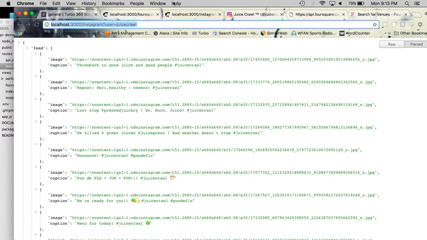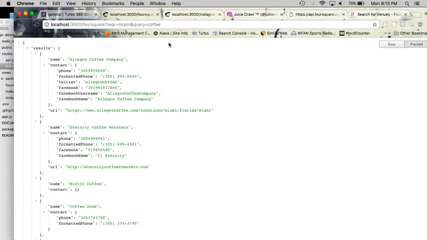Okay. So we have our search query going through Foursquare successfully, so we're good on that. And parsing out only the information that we want, so it's nice and clean, giving us what we need. So now it's time to inject this into our template.